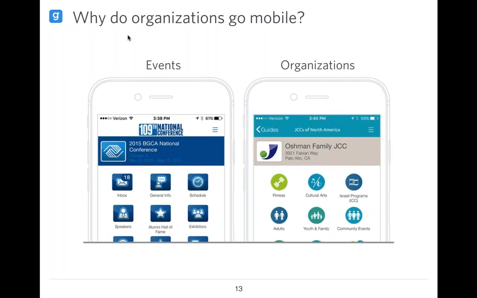So when people are members of the JCC, they can see the schedule, they can see the fitness programs, they can see their arts programs, and the schedule is actually divided up into programs for adults and youth and family and other community members. And this is an ongoing guide. So as the events guide was attached to a specific event and the event only lasted 3 days, the guide on the right is actually a year-round use case for an organization that has constant information that it needs to get to an actual membership.